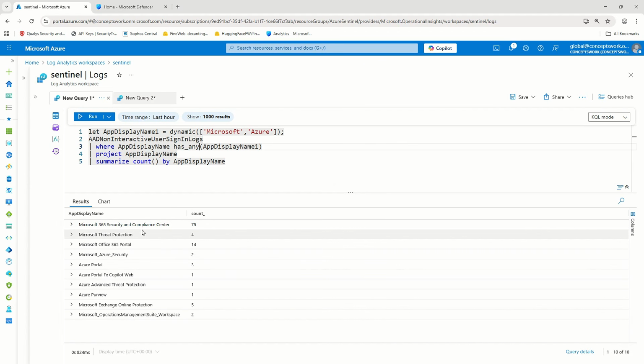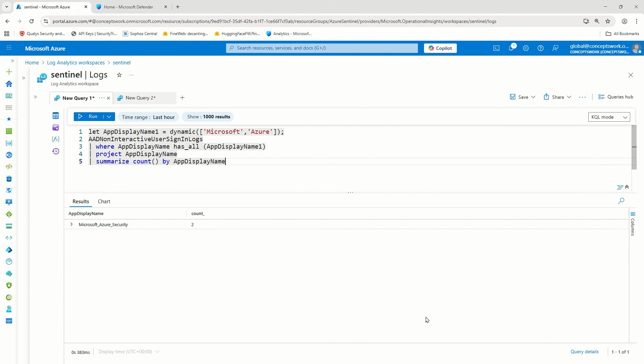The moment I change this to has all, this basically means that in the set of values defined in app display name 1, make sure the column has both the values. So you can see this is the basic difference between has all and has any.